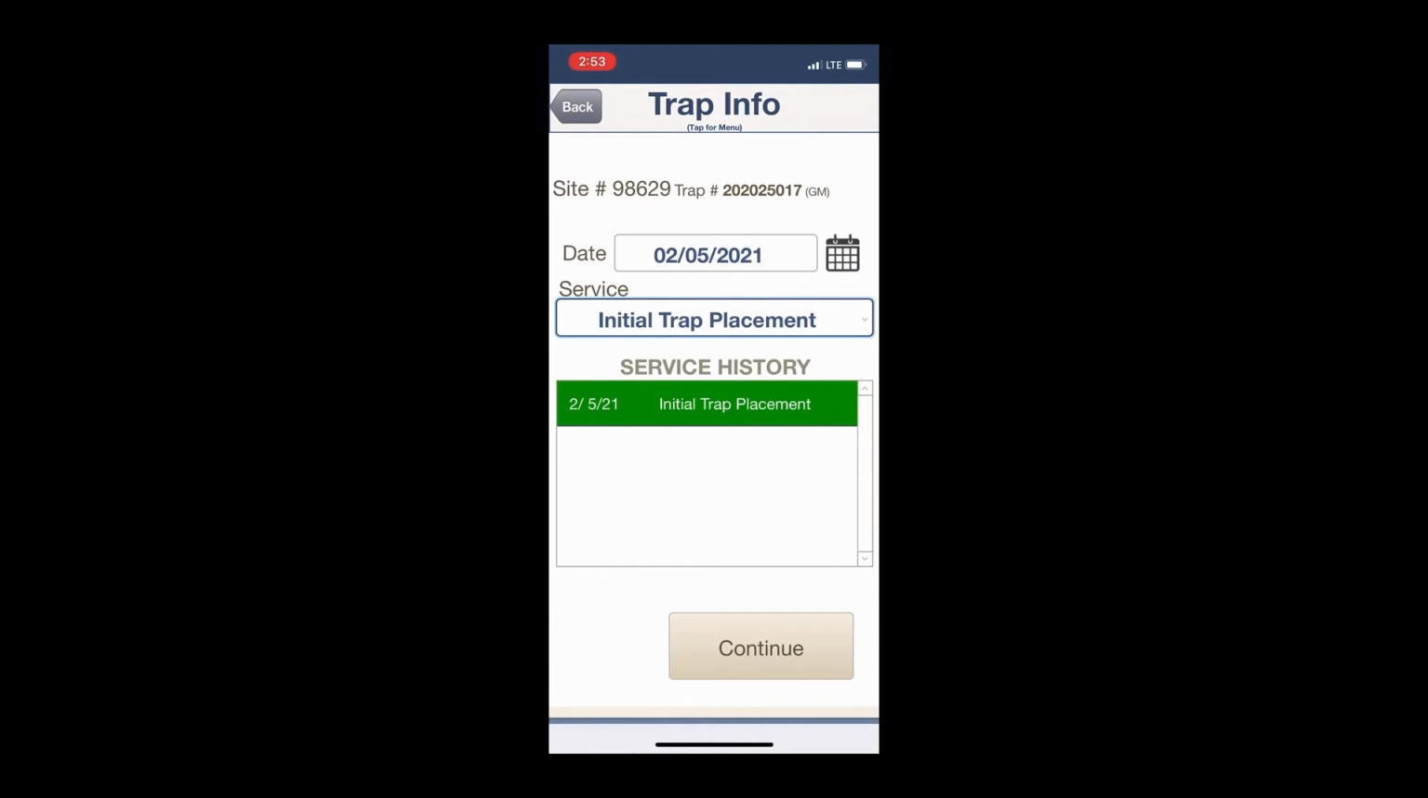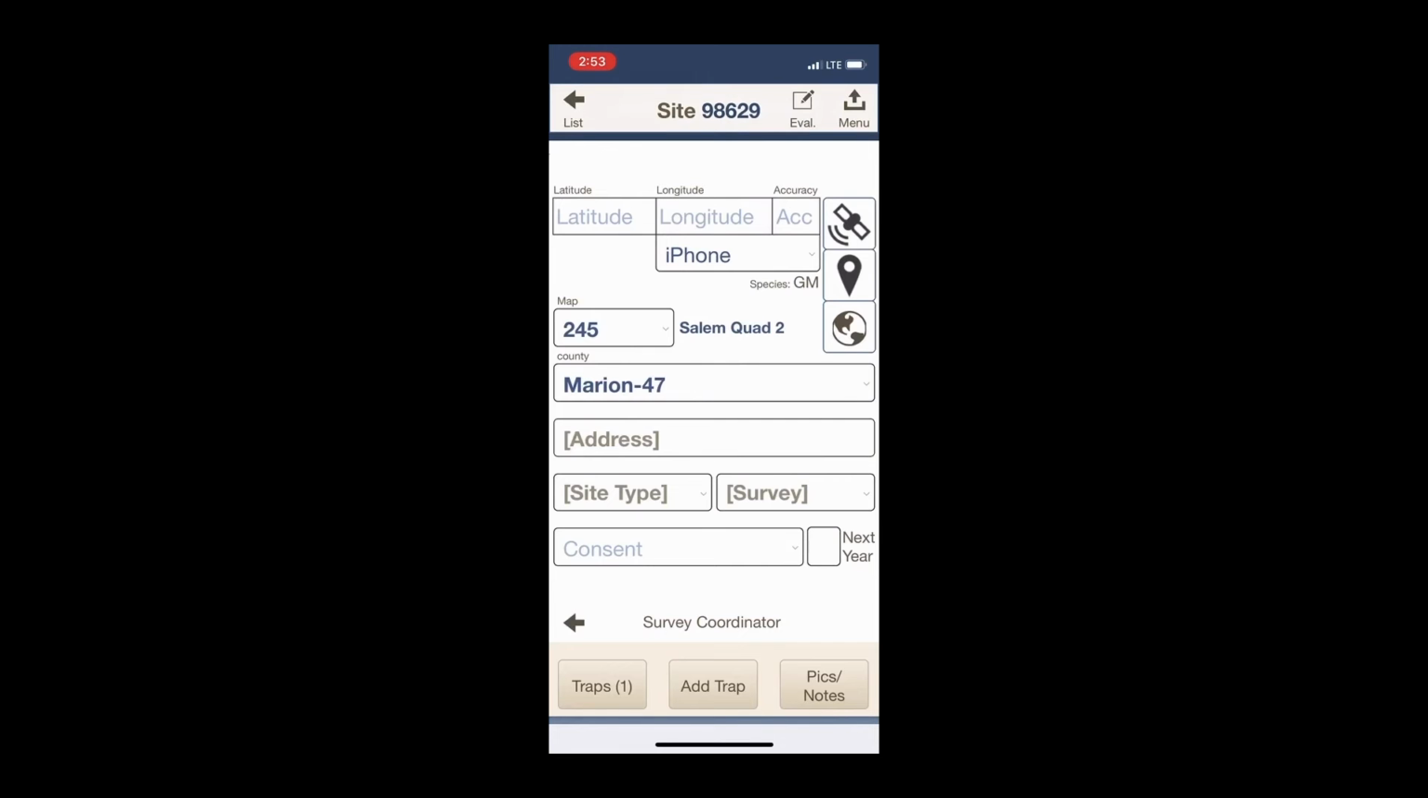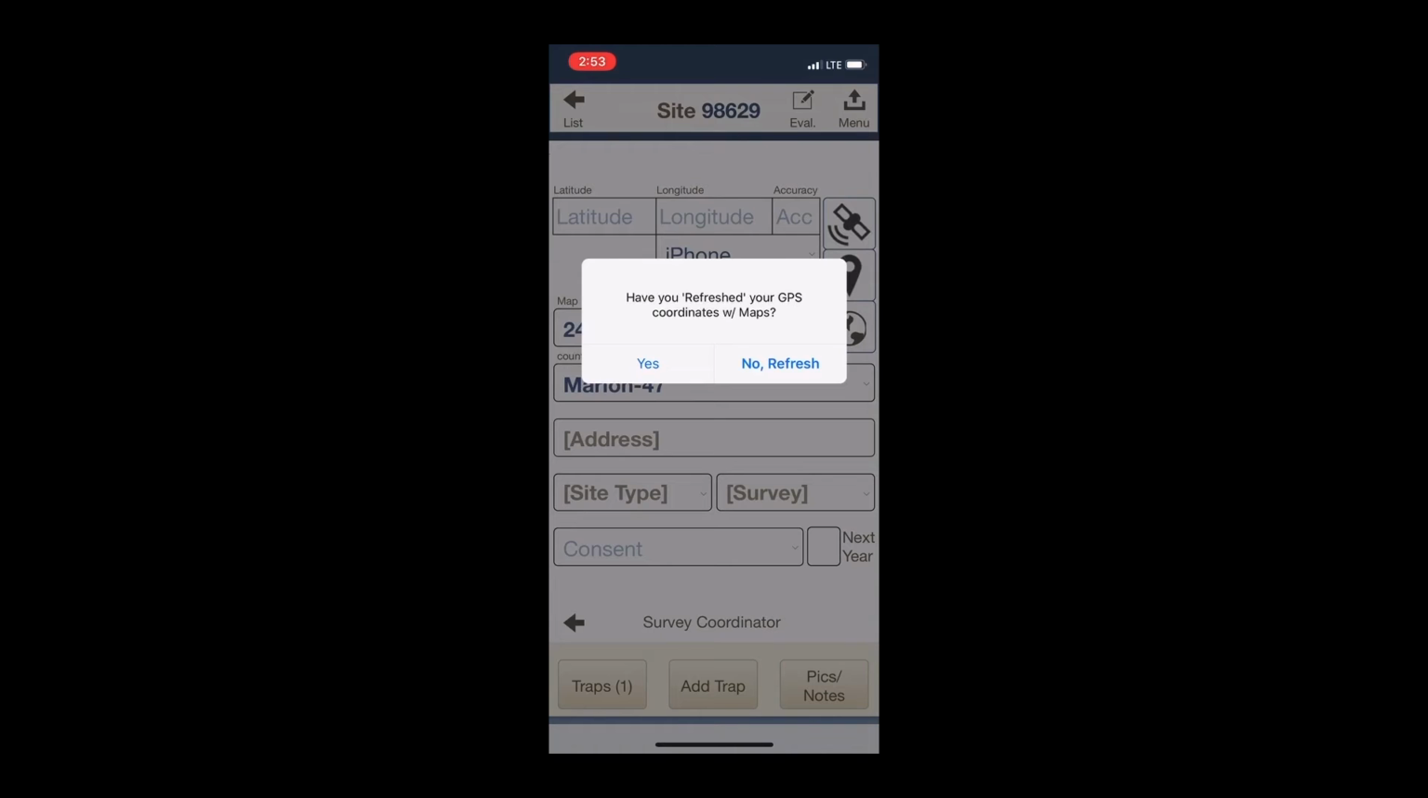Now we will move to the main trap site information. This is how you will find your trap in the future, so you want to ensure your information is as accurate as possible. Once you are as close to the trap site host as possible, press the satellite button in the top right-hand corner to record your lat long. You will need to refresh the lat long first. A pop-up will guide you through this.